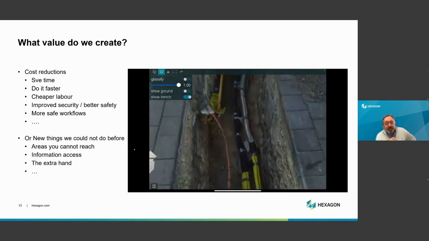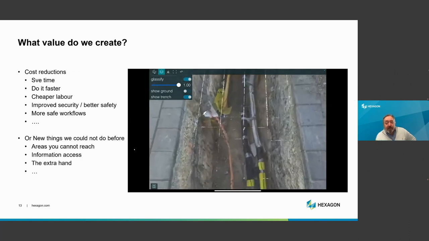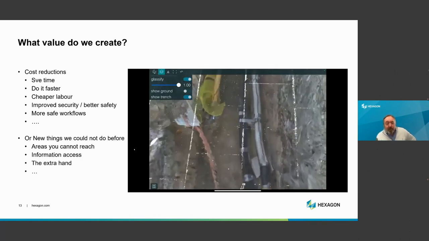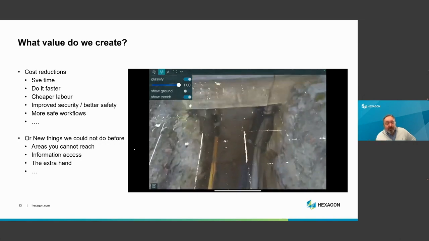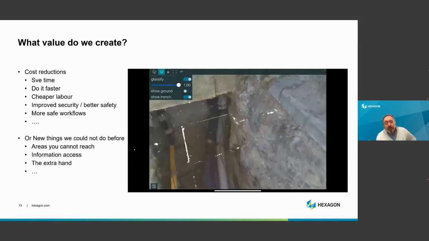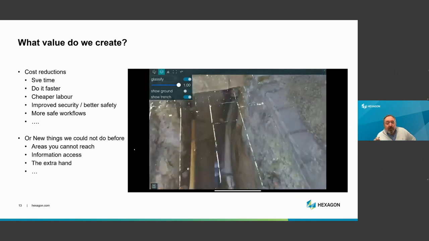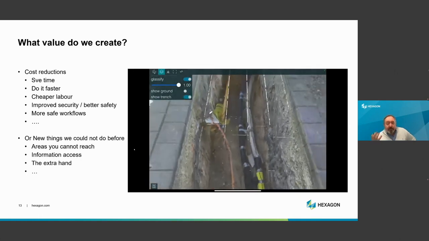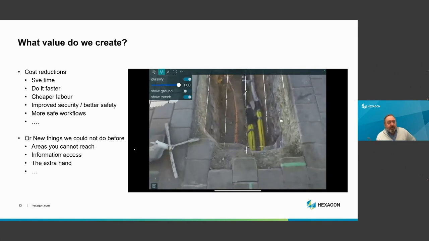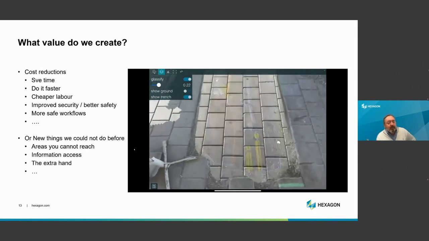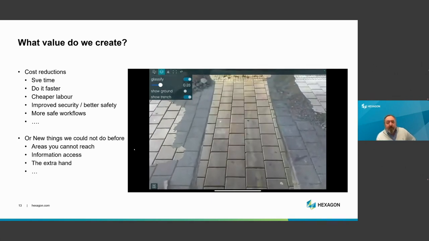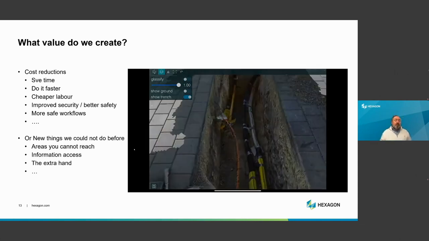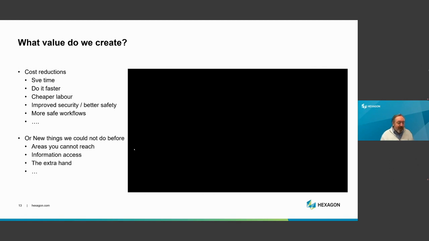For instance, reach areas you cannot reach. Here you see an open trench where it was scanned while it was open and then closed, and of course you can't reach it afterwards. But what you do see here is something that we call the glassify effect. So we're actually extracting information from the video feed from the camera and use that as a layer going forward, so you really solve the parallax problem.